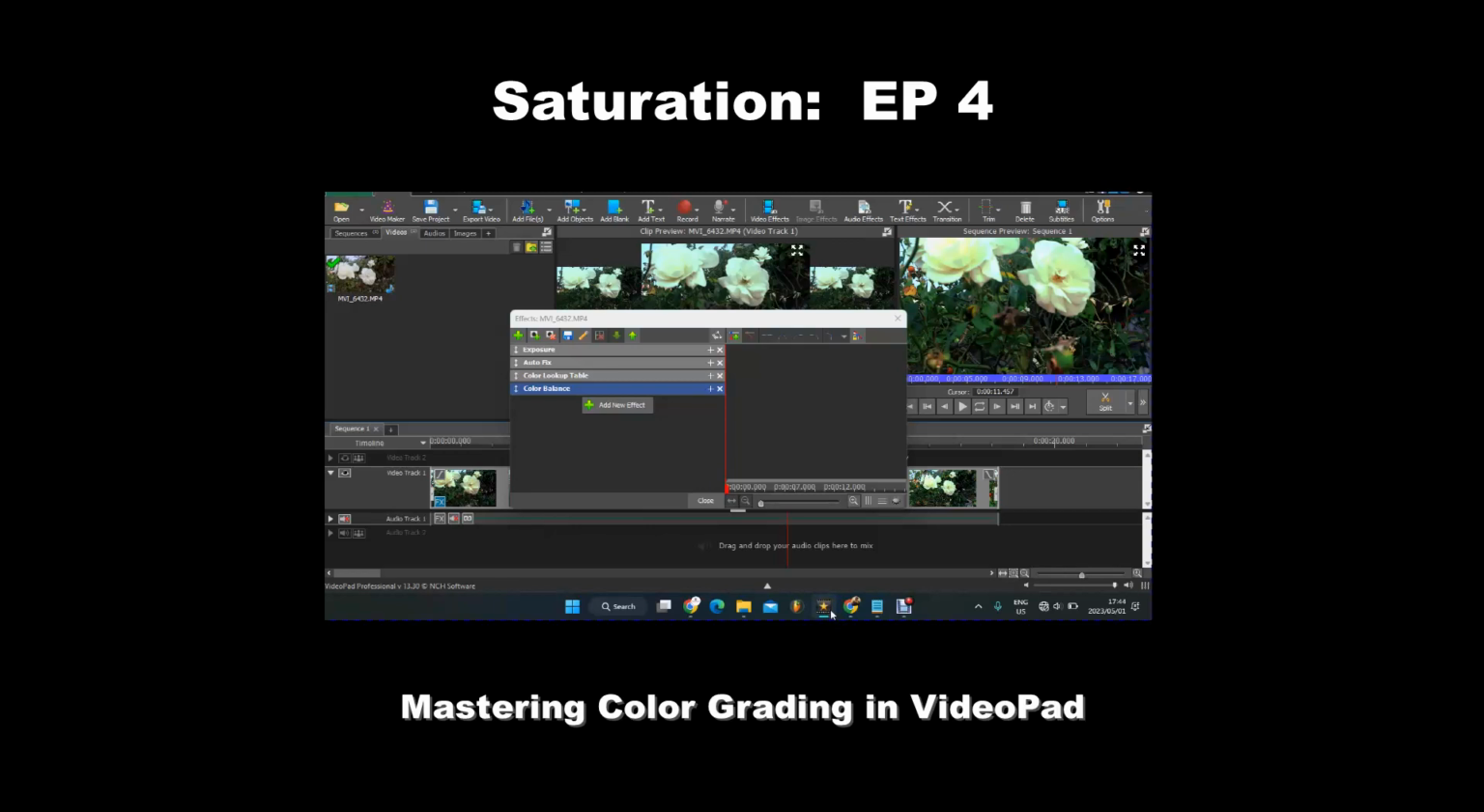So in this series, we are talking about saturation, which is simply making your colors stand out. It refers to how clear the colors in an image or a video are. So that's our aim in this video, to make sure how clear a certain color is.